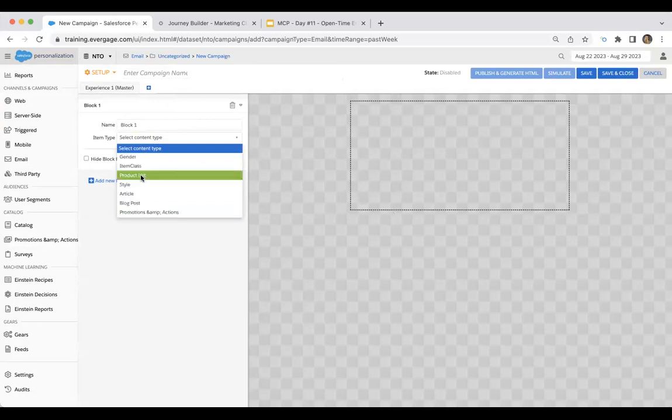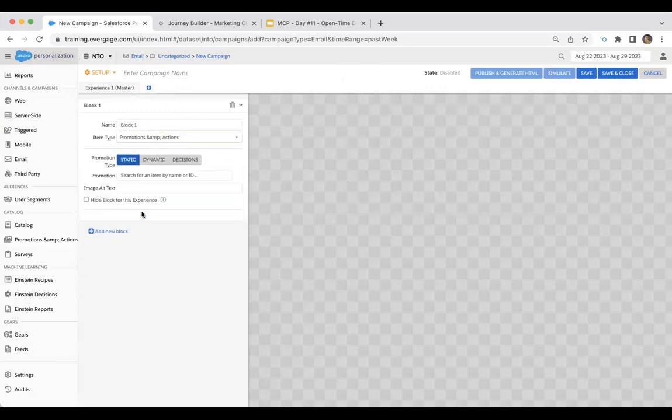And let's start first with promotions and actions. Here we have different promotion types. The static one, where let's say you want to include only a single piece of creative for every single customer. So static means it will be fixed.